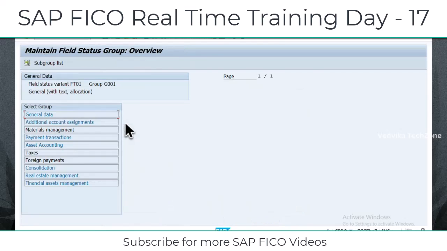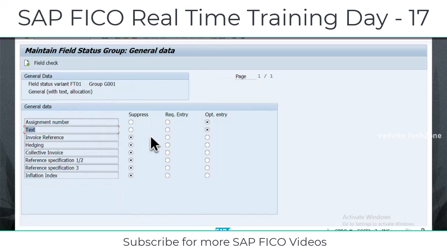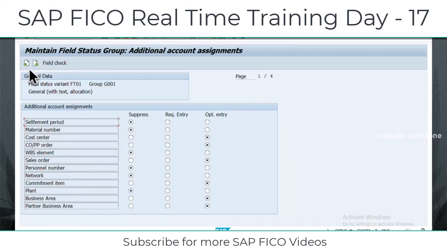My requirement is, whenever I post a transaction to general accounts, by default SAP has provided the field status for text as an optional field, but I want this as mandatory. This is my requirement, so I'm going to modify it. I want the text field mandatory and also business area mandatory. Is the business area field available here? Not available, maybe in the next group. Is it available here? Yes, see here it is. Take it as mandatory.